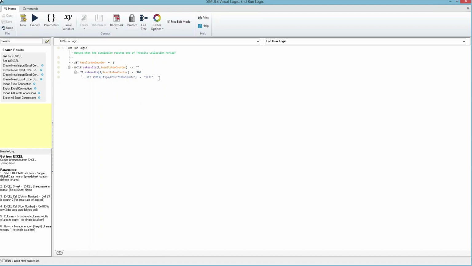When I add the final quotation mark, I need to use quotation marks because my result is going to be text. I can hit return, the line is blue. So we're almost there. We've almost built our first set of visual logic results. What we're doing here is we're setting the counter equal to 1 so that we start looking on the first row. We look at the first row and we say, is it blank? If it's not blank, then we go into the loop and then we say, is that spreadsheet reference less than 500? If it is, we're going to add the word yes into column 4.